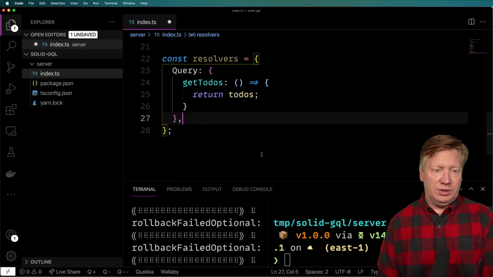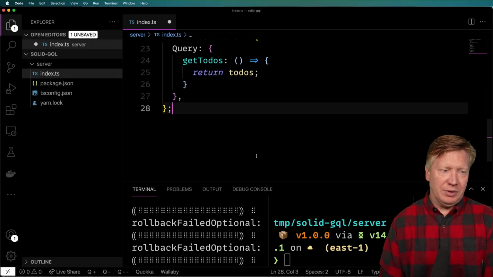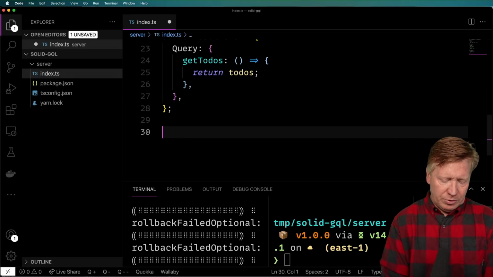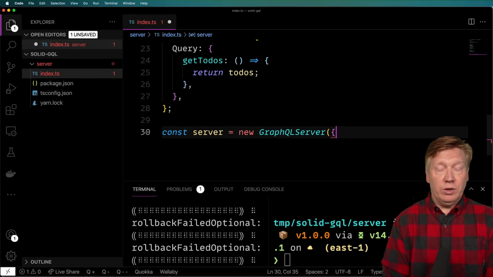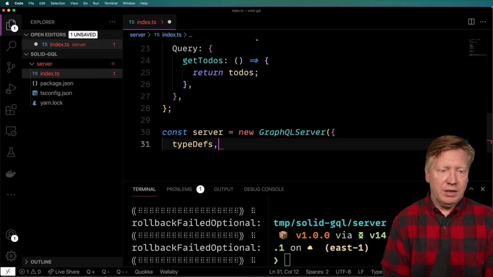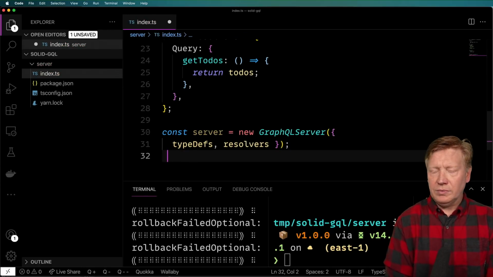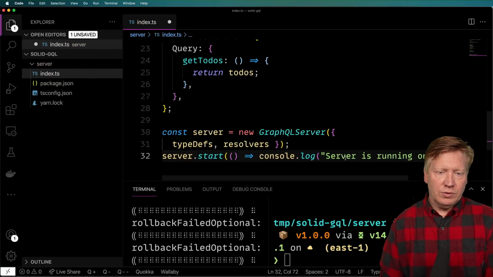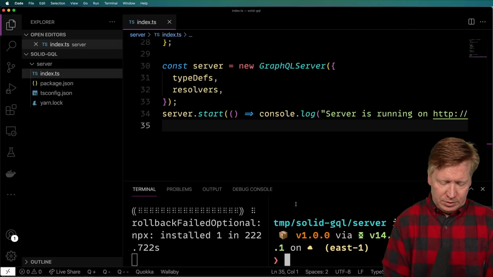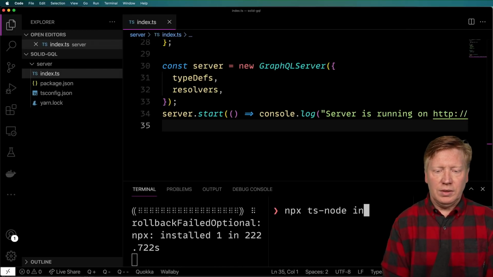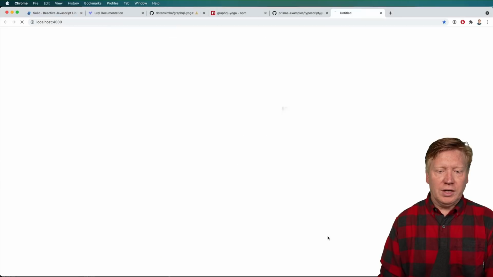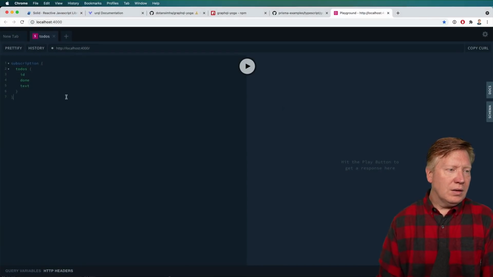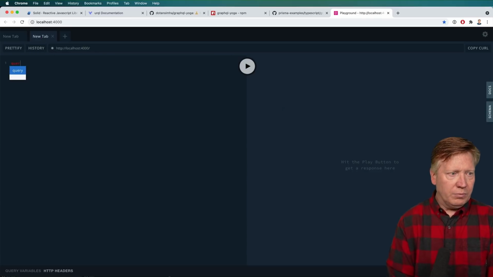Thank you much, GitHub Copilot, that is awesome. You did a good job on that one. Good Copilot. And then we need to start up a server. So let's go do that. const server equals new GraphQLServer. That's pretty good. Let's give it the typeDefs as well as our resolvers. Very cool. And then we'll start it up. There you go. Server's running on localhost, and let's add an http there. So let's try this out. Let's do npx ts-node index.ts, and we'll click on this and see what we get. All right. So I'll go over here and put in query.